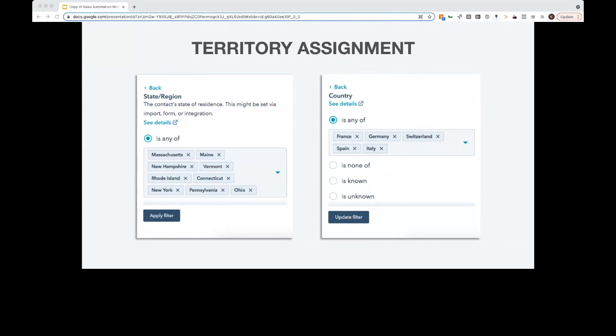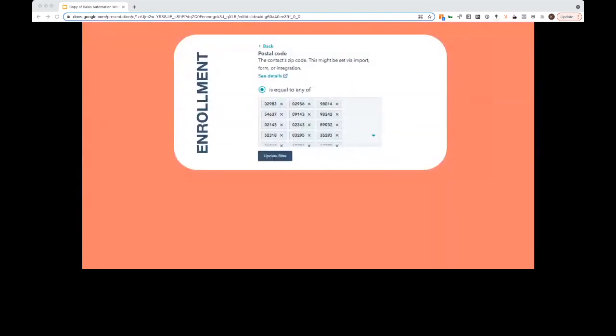But because territory definition can vary by company, HubSpot doesn't have a default property or a way to automatically assign new contacts to the correct territory, which is where workflows come in. To set up a territory assignment workflow, you need to know your contact's location and set up a custom territory property in HubSpot with options that correspond to your company's territories or sales regions.